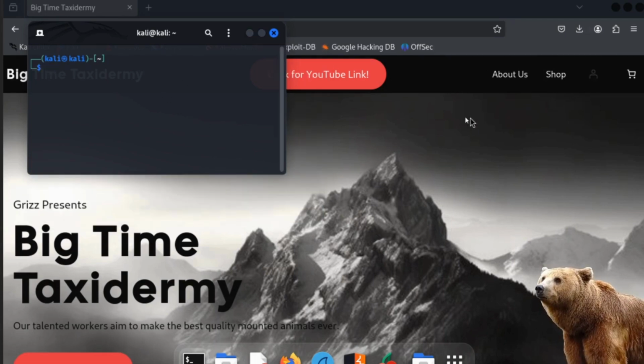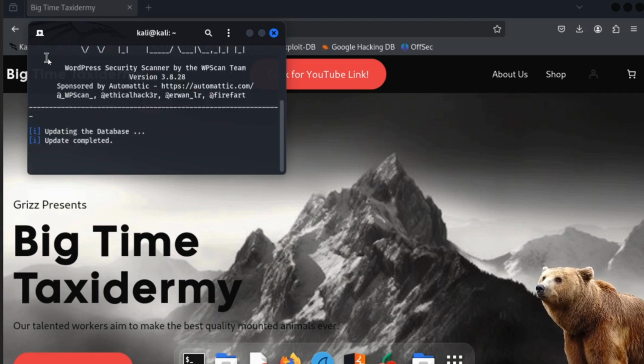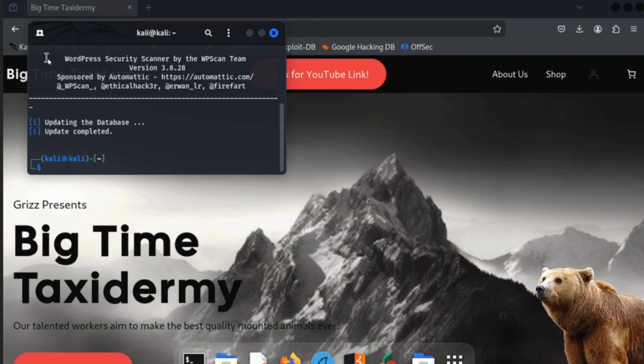We will be using WPScan to find this information. Make sure to download WPScan before we begin if you do not have that already. I've already downloaded it, but also make sure you update it, update the database, or else it will not work and it will just prompt you to update it. So now that our database is updated, we can go and look for usernames and plugins.